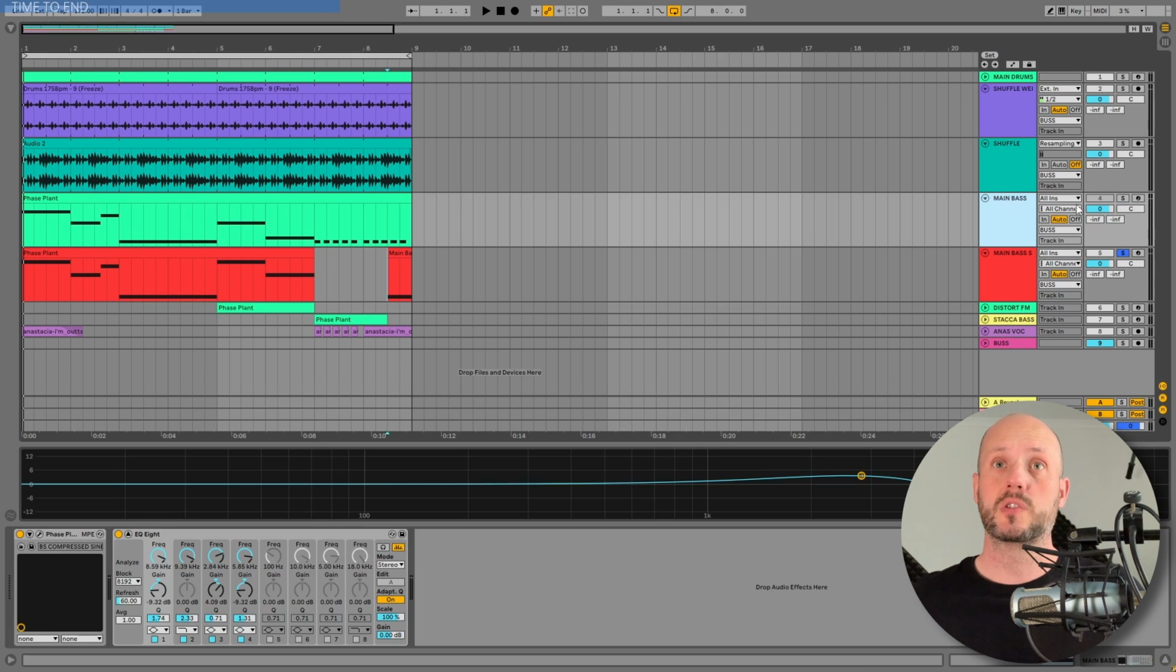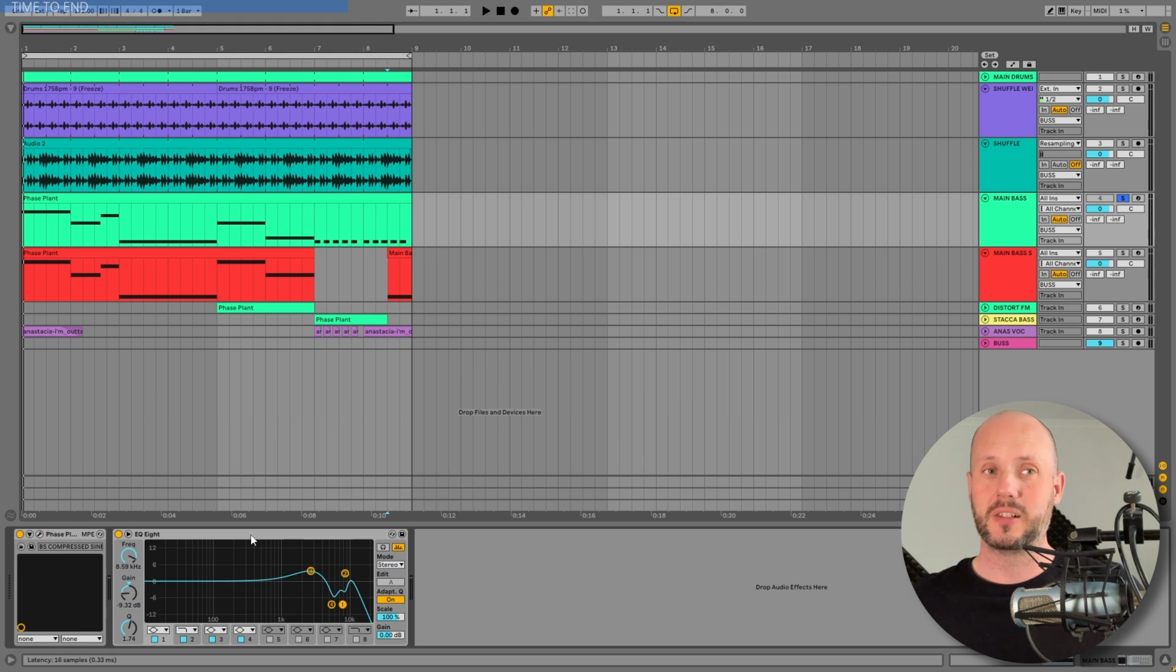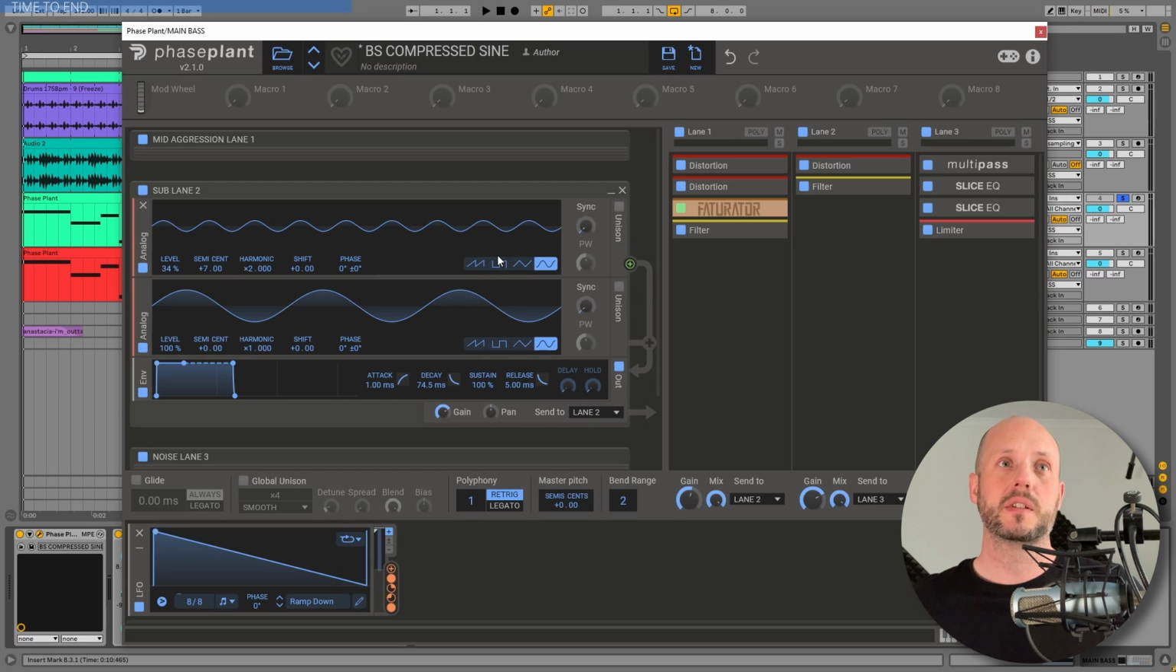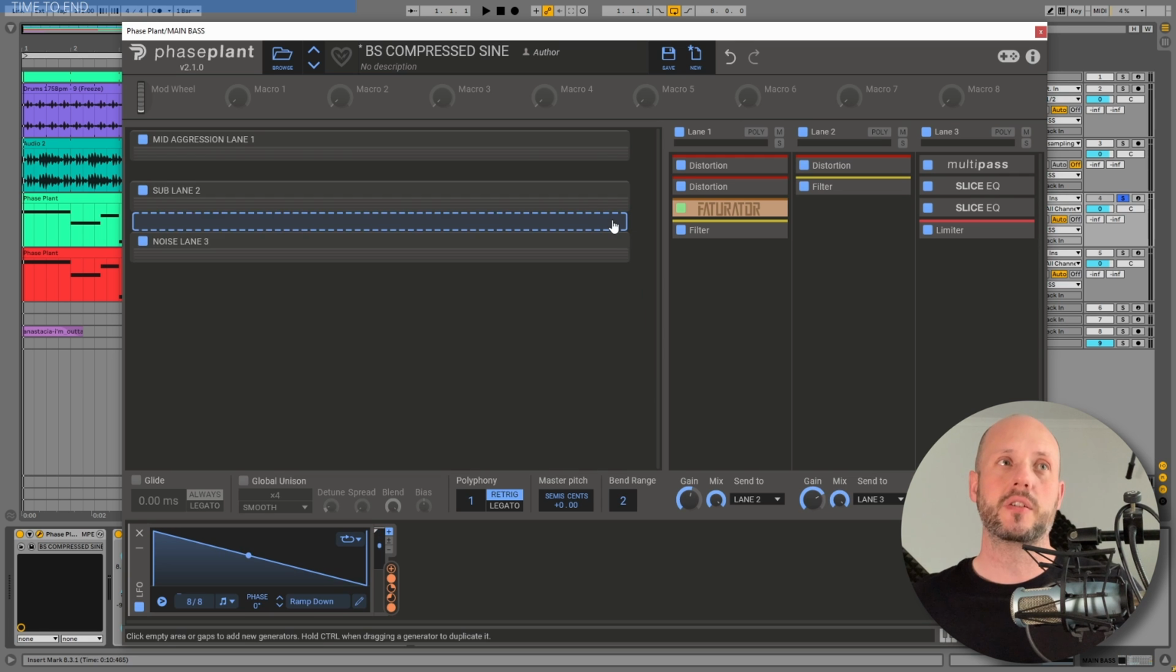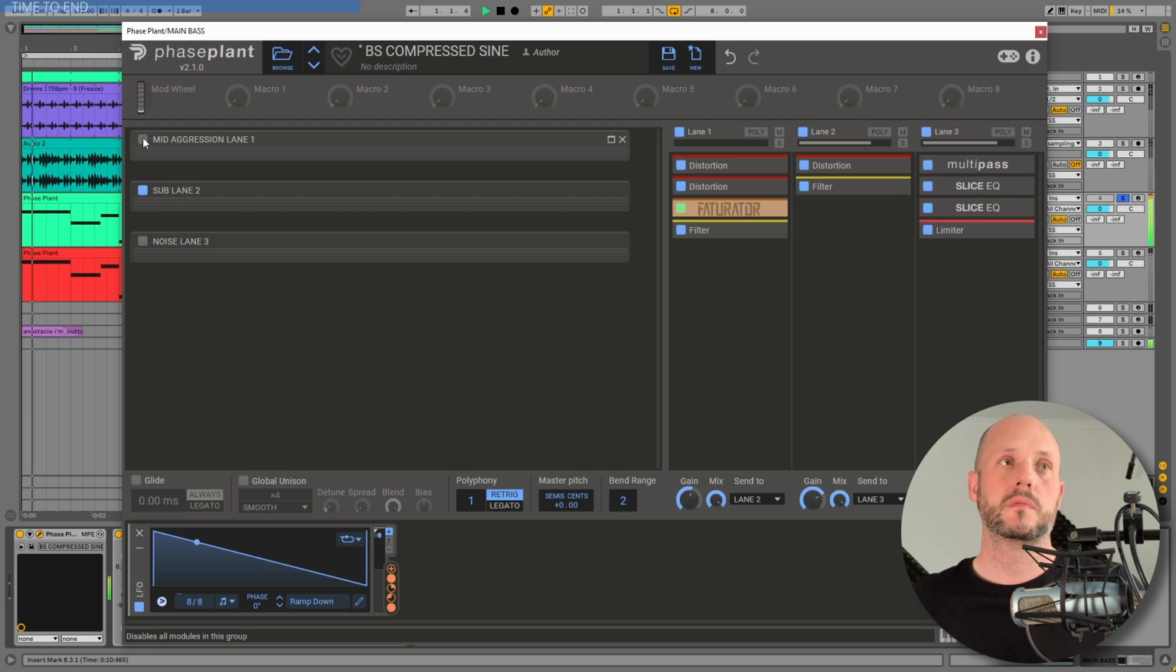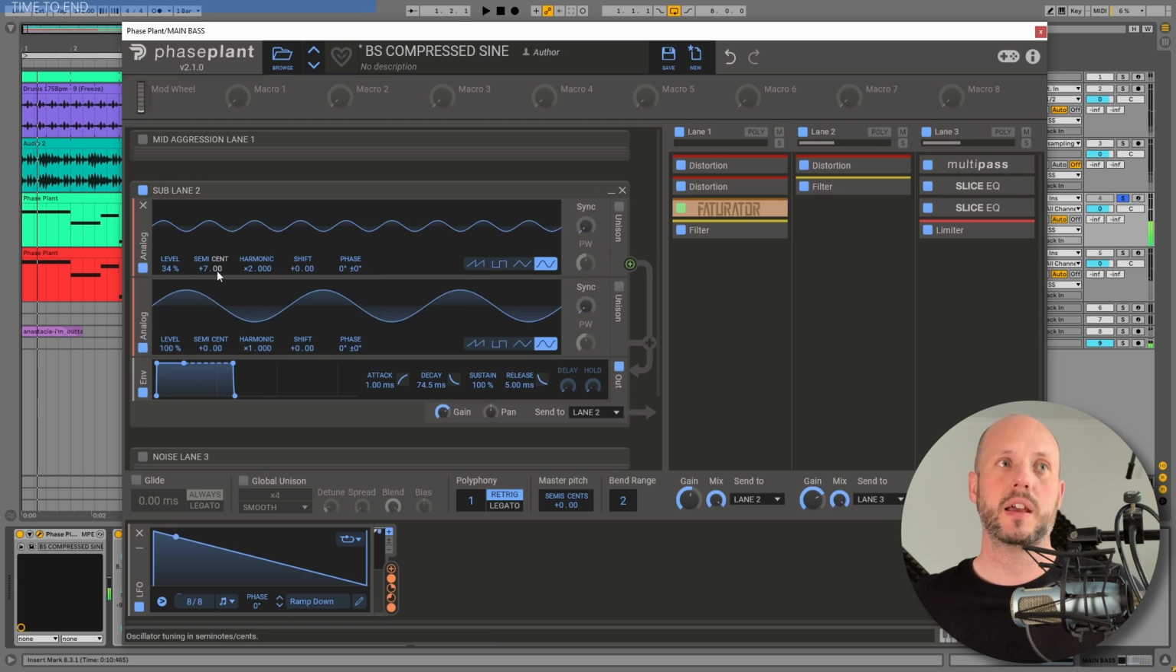Let's go to the main bass that is made inside Faceplate. As you can see, I applied a little EQ after that. But the main bass is quite simple. We have 3 layers. We have the sub. So as you can hear, it's quite simple. It's basically just a distorted sine wave and the fifth on it.